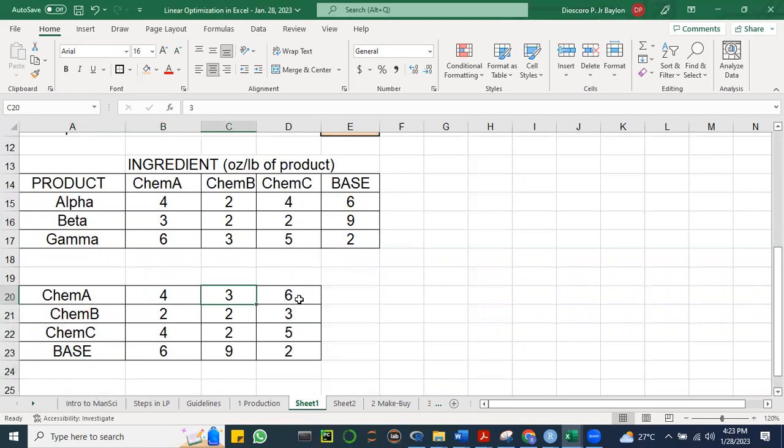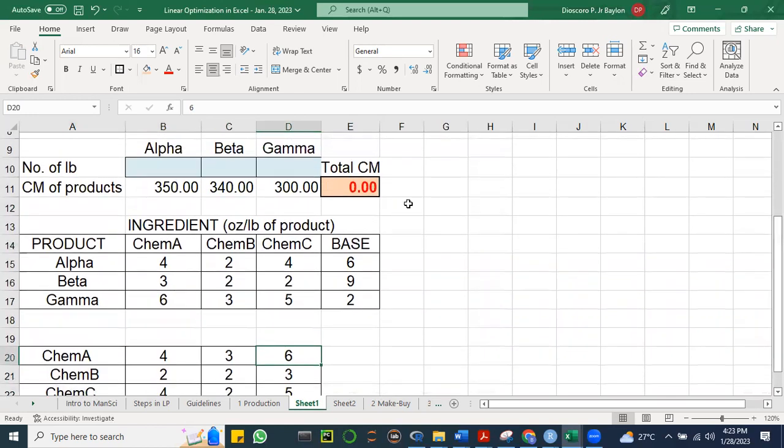4, 3, and 6. Tapos, andito si alpha, beta, and gamma. So we can now do this multiplication. 4 times alpha plus 3 times beta plus 6 times gamma. Right? Tama ba, class? Because that's the left-hand side. 4 times alpha plus 3 times beta plus 6 times gamma. Di ba?